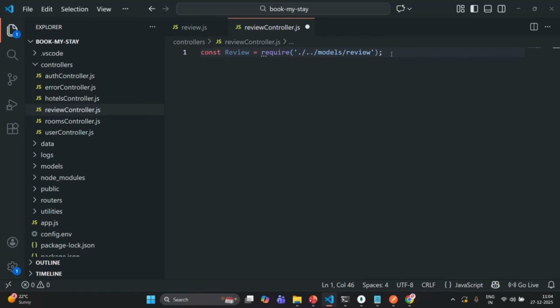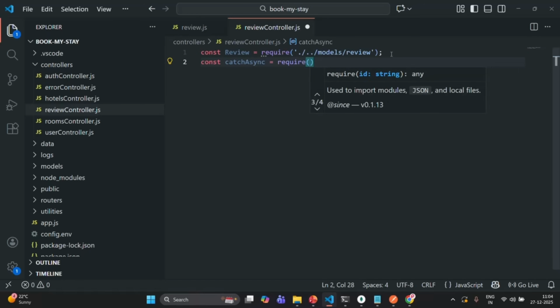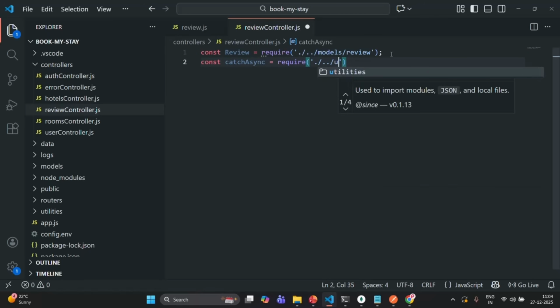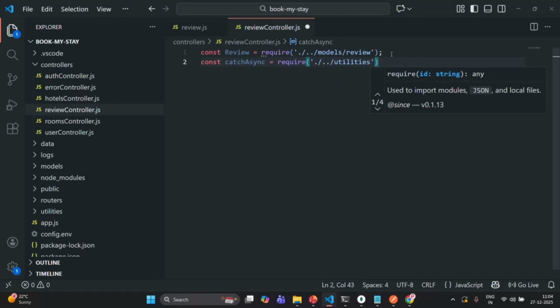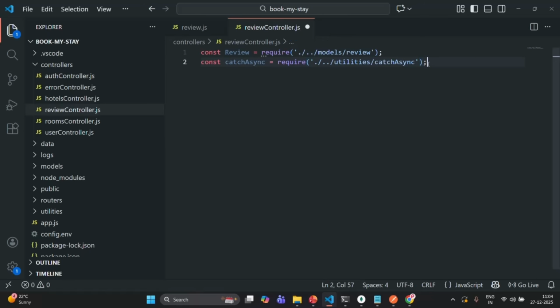And then we are also going to get the catch async function because this is also what we need. So let's require it. Here from the current directory, we will move one directory up. There we will go to the utilities folder, and inside that we have this catch async file from where we are exporting the catch async function. So that exported function will be assigned to this catch async variable.